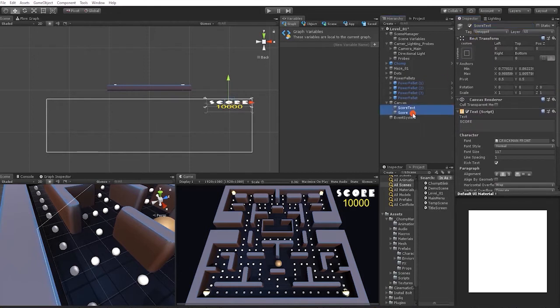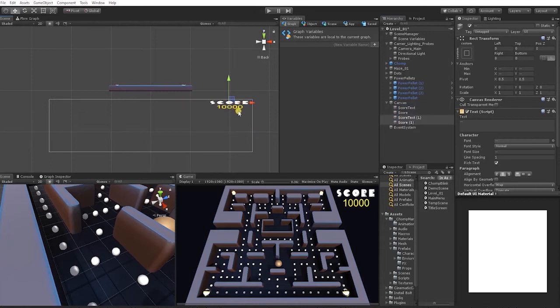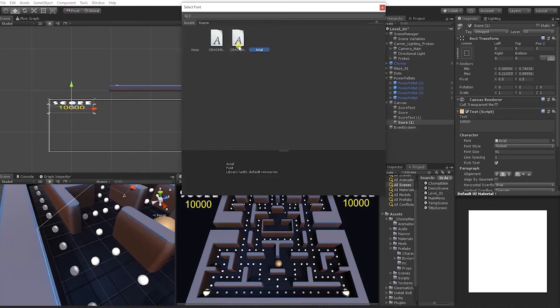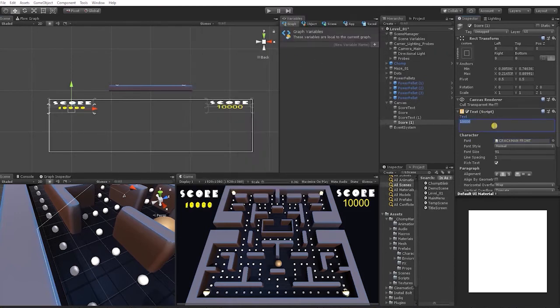We're going to take both of these and we're going to duplicate these and move to the other side. We're going to change the name of this to lives and lives text. And we're going to hold Control Shift to move our object as well as our anchor points. And we're going to change this text back to main pac-man text.